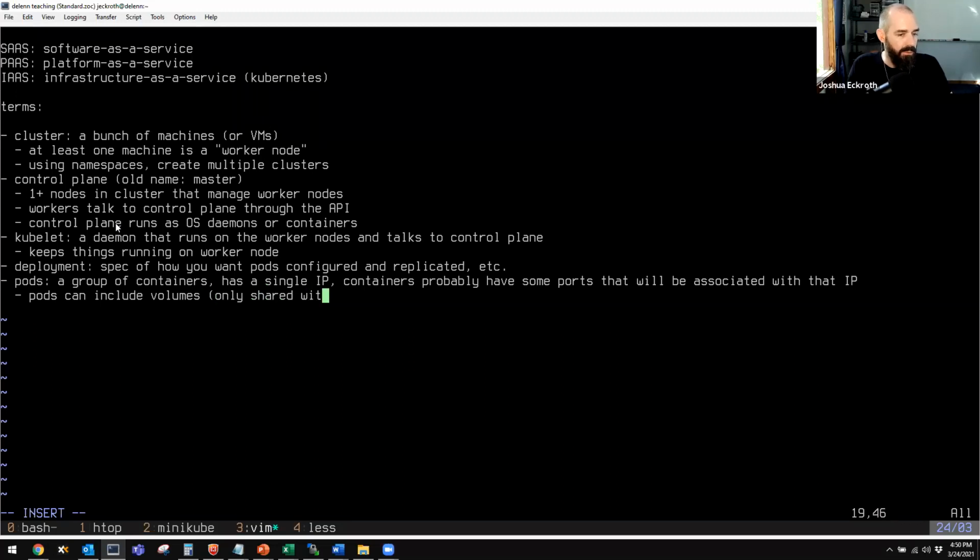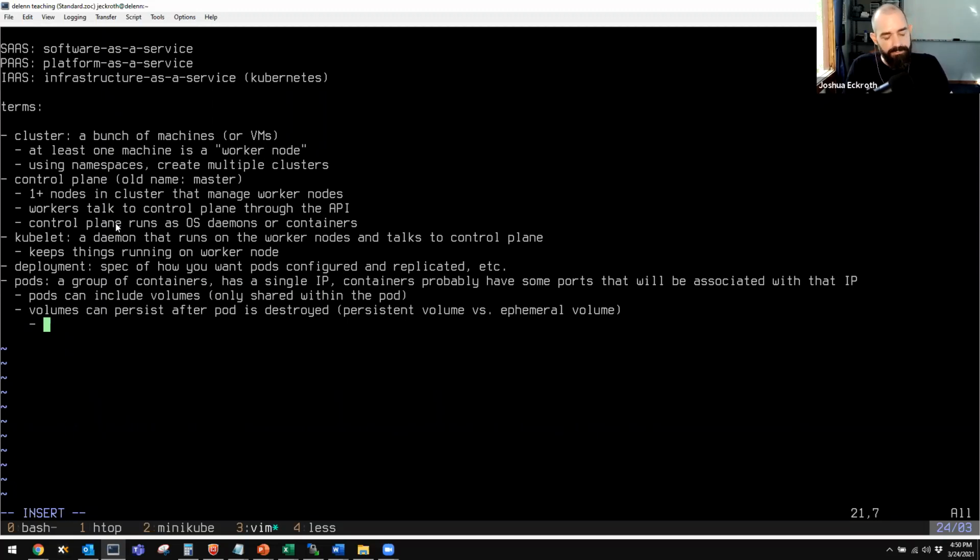So it's only shared within the pod, and volumes can persist after the pod is destroyed. That'd be a persistent volume versus ephemeral. So normally it's ephemeral, and that would mean they only persist as long as the pod does. So I guess it's important to say that ephemeral volumes disappear when the pod disappears.